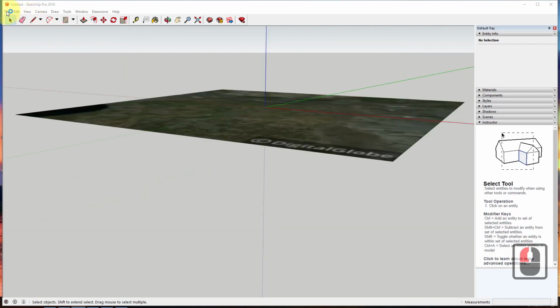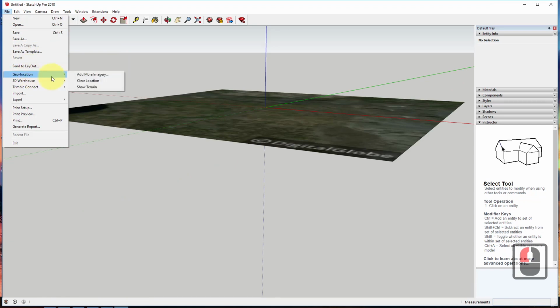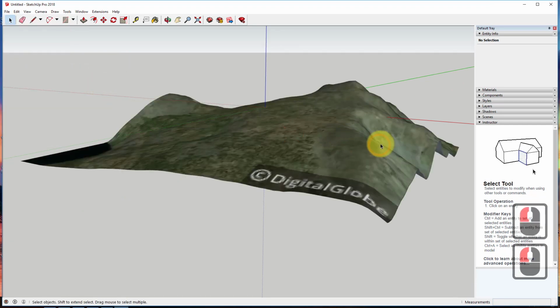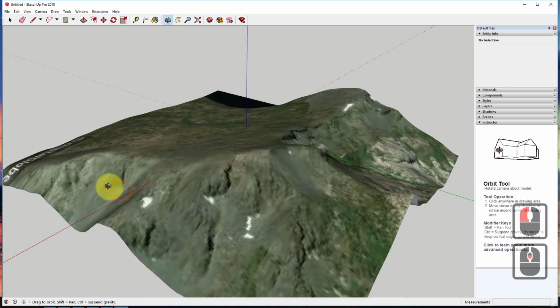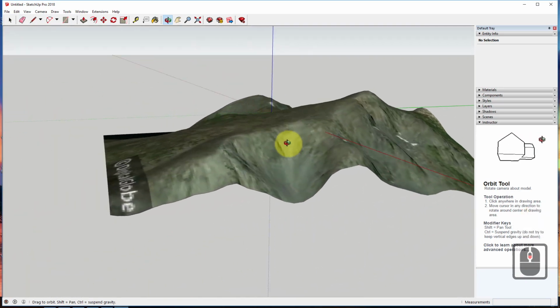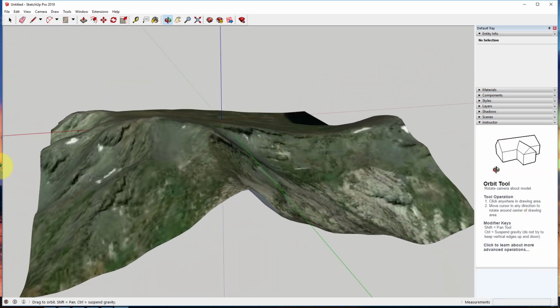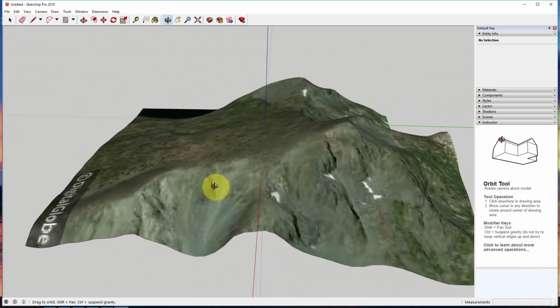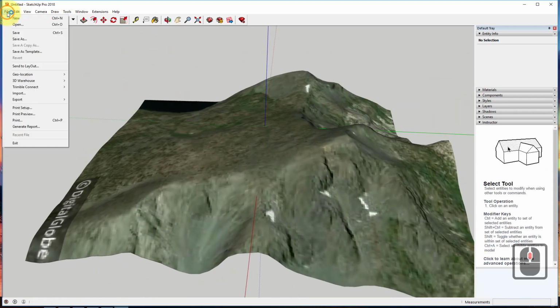Once it comes in, it's always a good idea to go to the File menu and then go to Geolocation and go Show Terrain, because you can get a sense for, is it too steep, is it not steep enough, etc. So okay, that one seems reasonable. I'll go ahead and save this one. I'll go to File and then Save As.